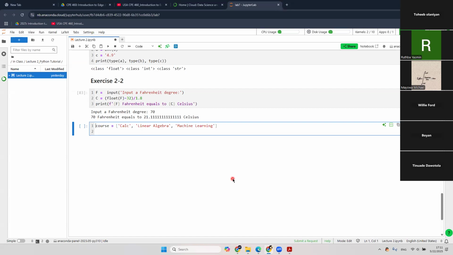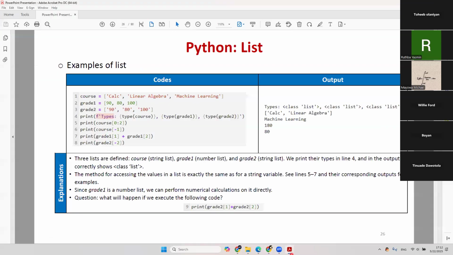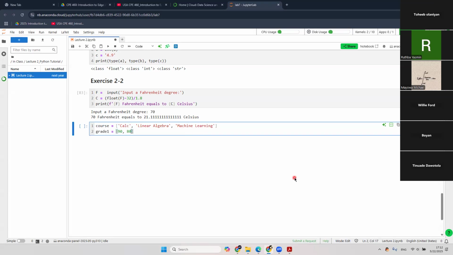Okay, so first of all, this means I created a list called course, including 3 elements. The 0th element is calc, the first element is linear algebra, and the second element is machine learning. Now I can also create, for example, a grade list. Let's say 90, 80, 100. And I have another grade, which is grade 2. It's similar, but I just make it strings.